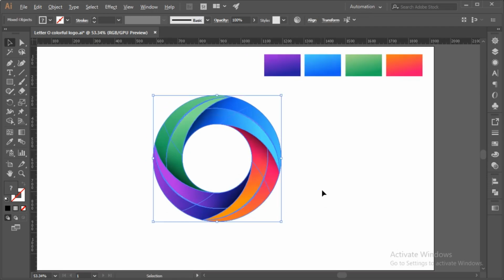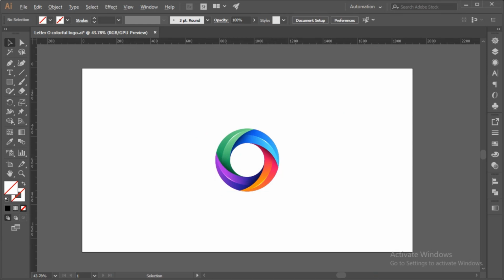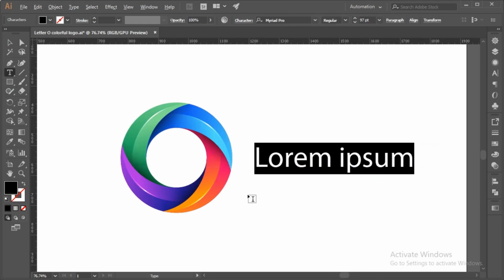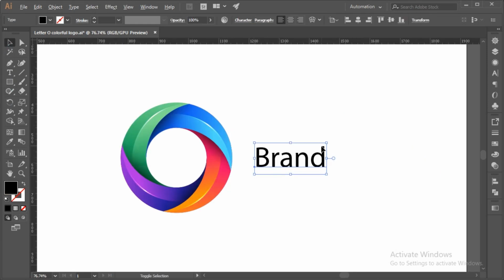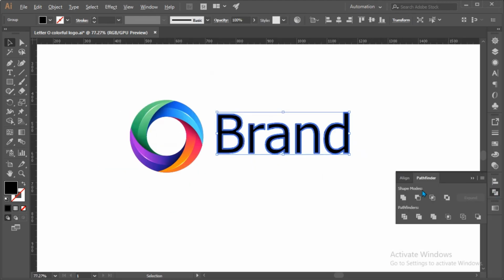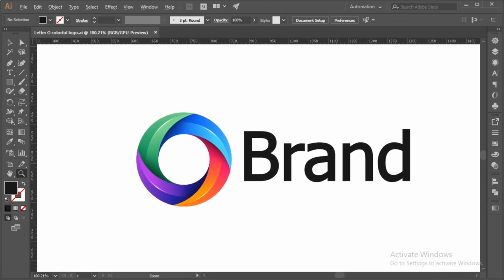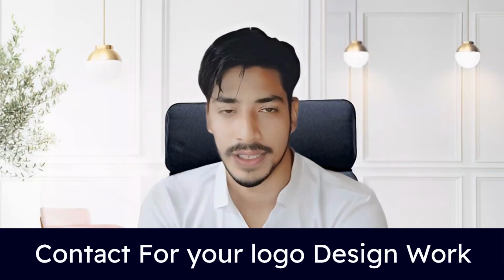Alright friends, our O-letter 3D logo design is completed. Now I am gonna add the brand name on it. Dear viewers, our design is perfectly done.